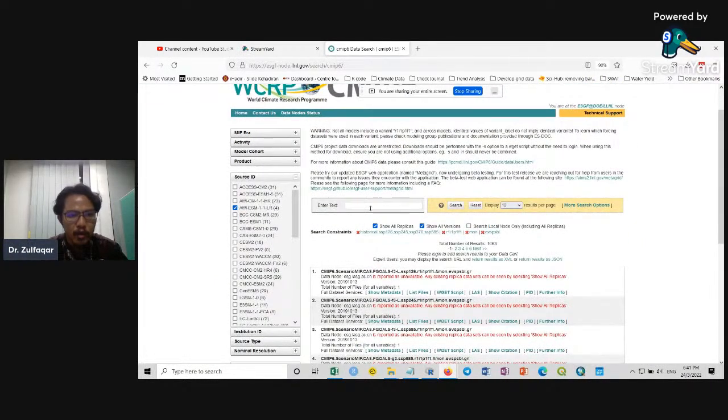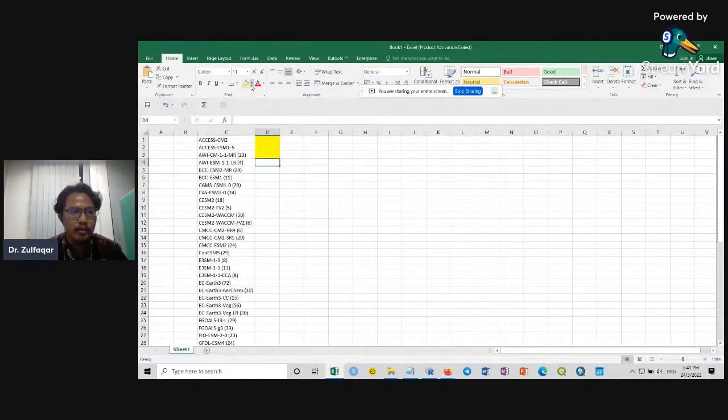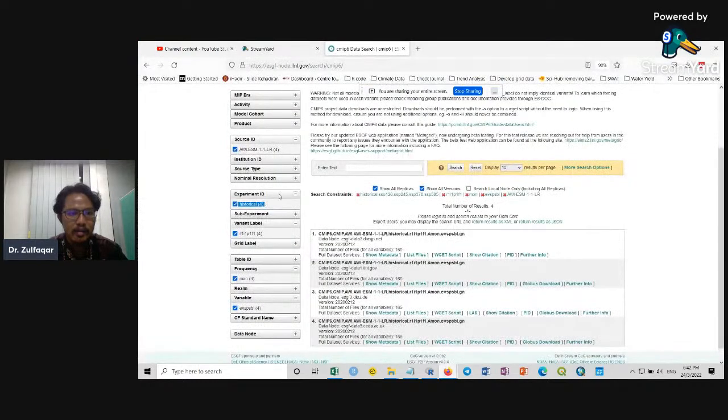Now AWI-ESM-1-1-LR. Now we check this one. You see this one only has historical. AWI-ESM-1-1-LR only has historical. So there is no point for you to download this one because it doesn't have the projection. So for this one, maybe you mark it red. Something like that. So don't download this one. No point because it doesn't have a projection. It only has historical data. And this is how you check the models that you want to download.